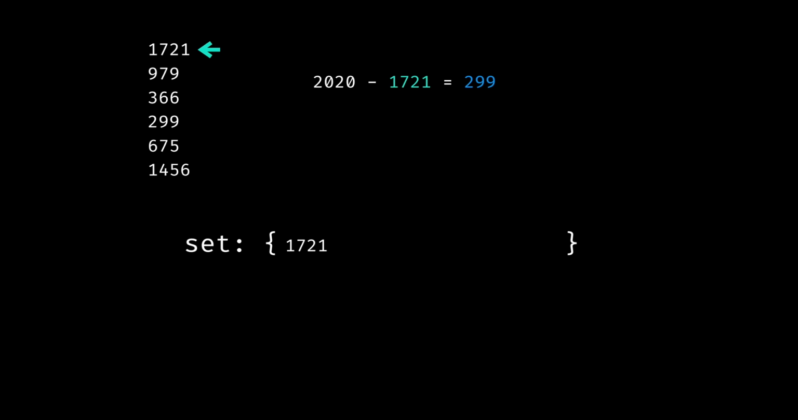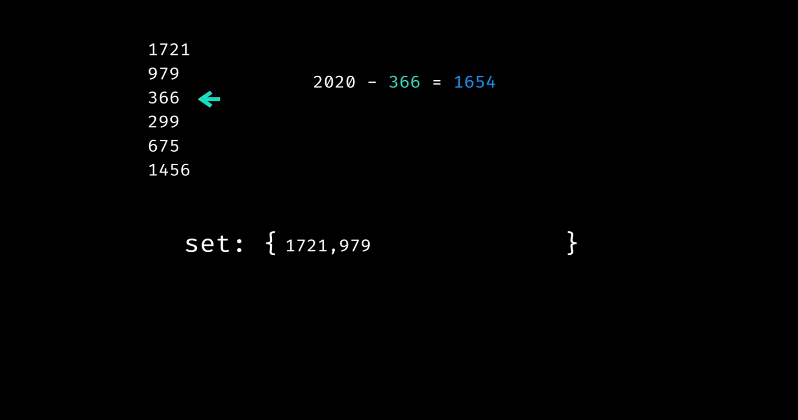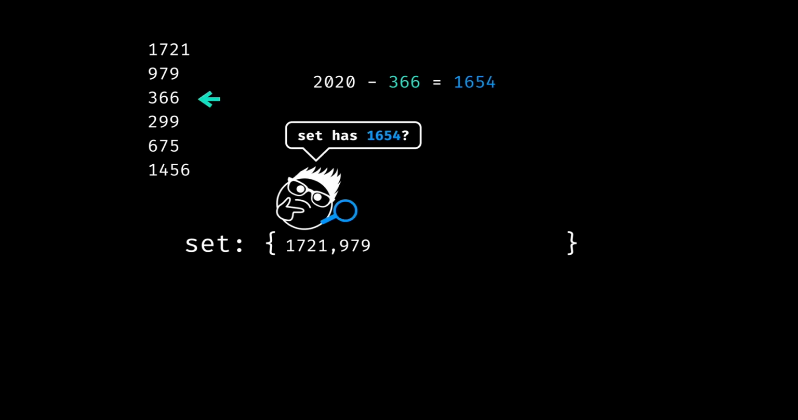So on the next iteration, I'm at 797, and I take the difference. I check, is 1041 inside of my set? It's not, so I can just add 979 into my set. Next iteration, I have 366. I check, is 1654 inside of my set? It's not, so I can just add the original 366.